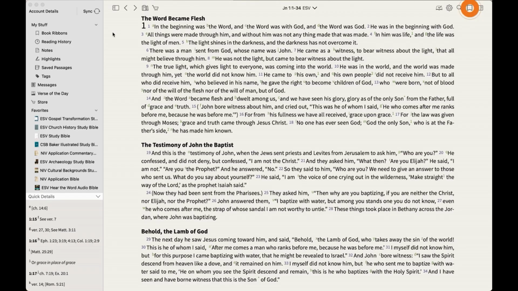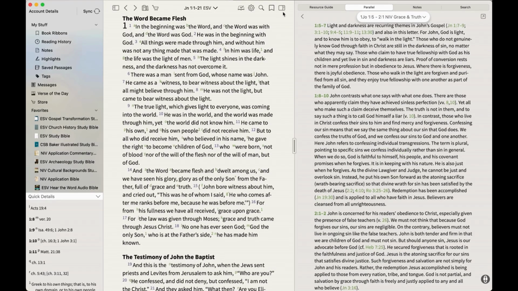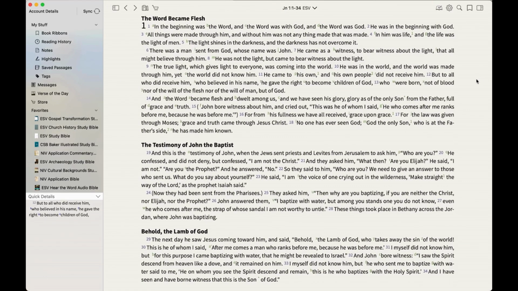The book ribbon lets you save a place to come back to later. The Study Center allows you to explore more study tools. Select the icon in the upper right to open or close the Study Center. The verse reference in the center shows you where you are and lets you quickly navigate to another passage.